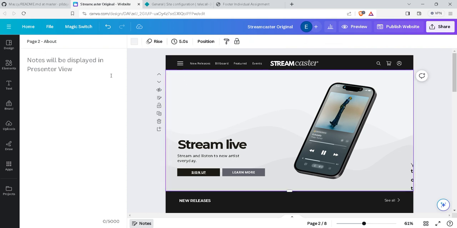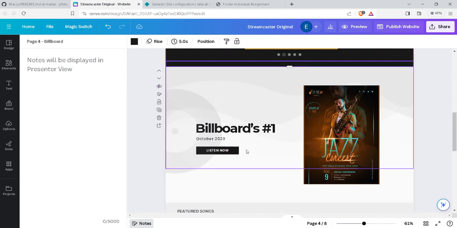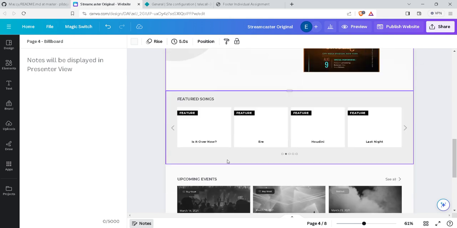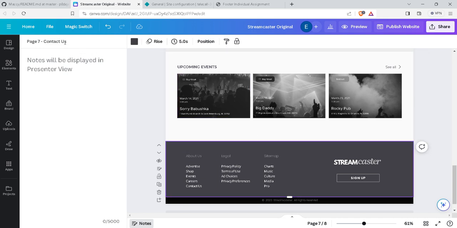For example, ito kunyari, hindi to about ha, but just for an example, this is about. So let's change it to about. Ayan, about yan. Kasi pag blank yan, una pa lang, ganito ang itsura niya. Page 2, add page title. So let's add page title. Let's put about. Okay. And then this one, I put new releases. This one would be sample, just a sample billboard. This one would be featured music. For this one, it's events, and this one is a footer, but just for demonstration purposes, I named it as contact us. All right, just for demonstration.